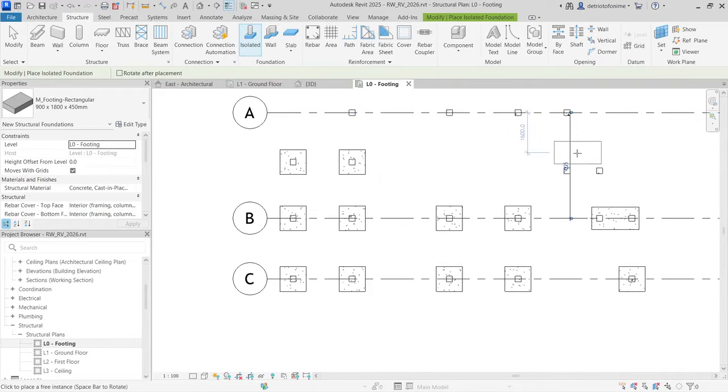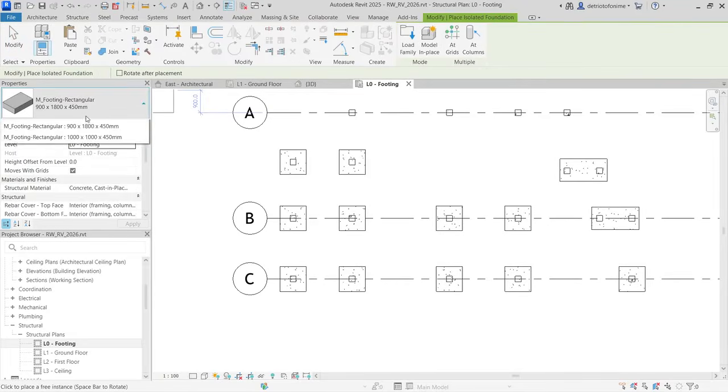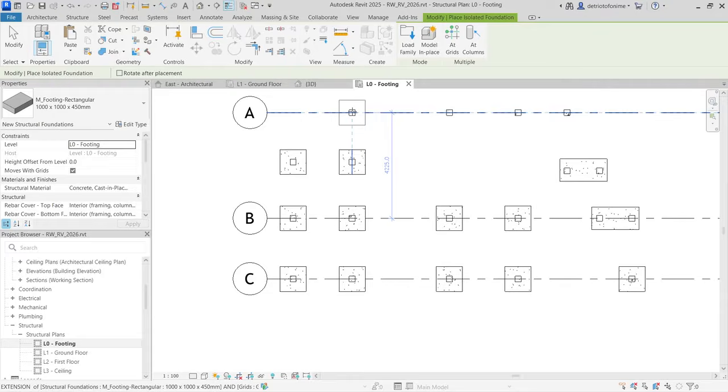Once you get to this part, you can still use the rectangles, or you can still use the individual. Hold on, this one did not actually assign. There we go. For these other columns, we can use the normal footing that we had. So let's go back to isolated footing, select 1 meter by 1 meter, and just apply those footings to this. There we go.